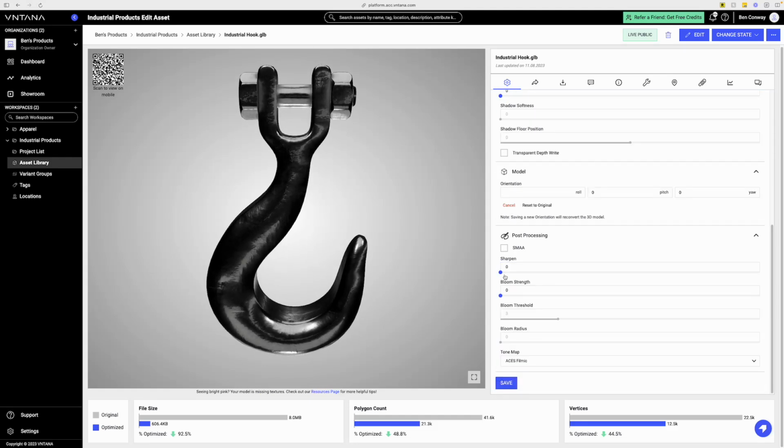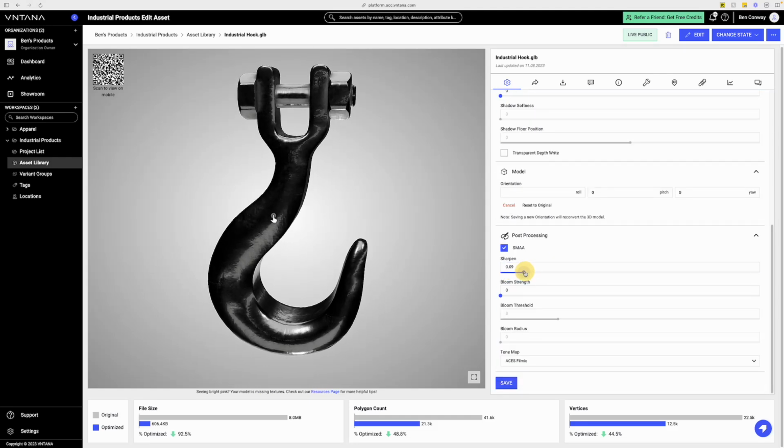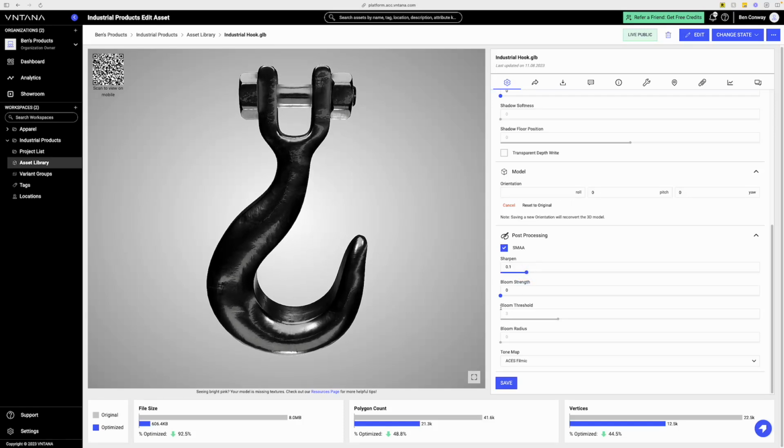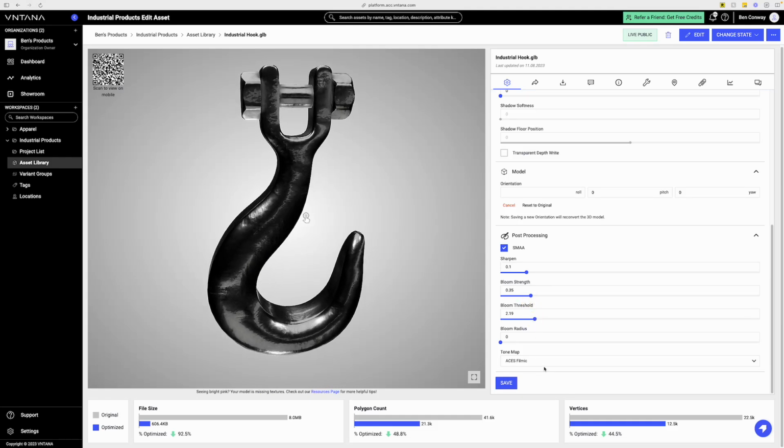Down below are some post-processing effects like sharpen, which will just increase the sharpness of the asset, of the lines, and then things like bloom strength. These are more applicable. Bloom is more applicable to jewelry, if you're using jewelry.